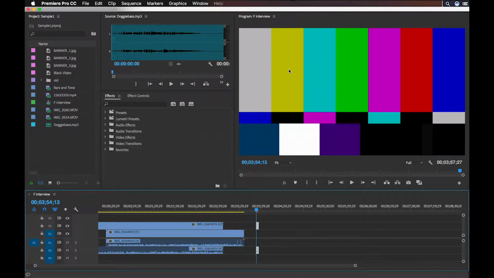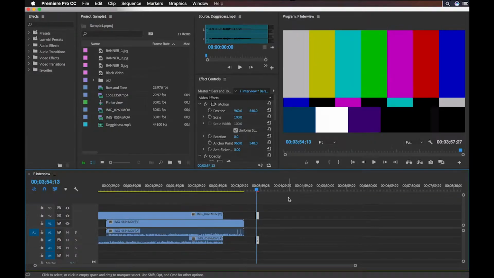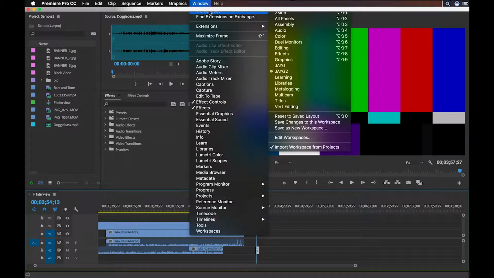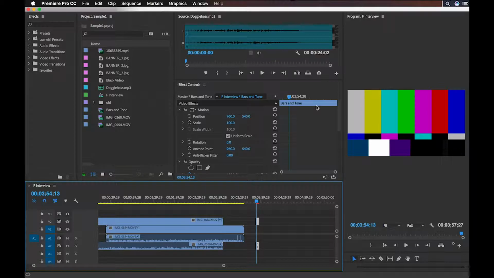And by the way, this workspace has changed over time. Before, it looked a little different, but it has evolved after I've gotten more and more efficient with what I'm doing. And another one I created is vertical editing, for when I'm working with vertical video.